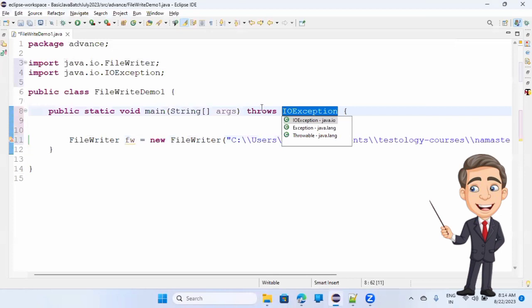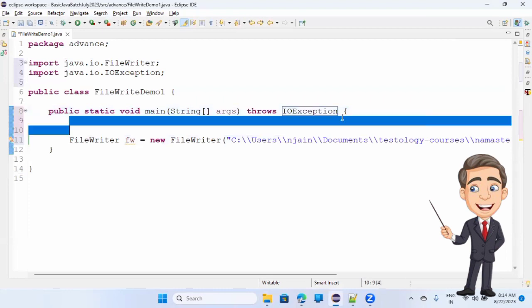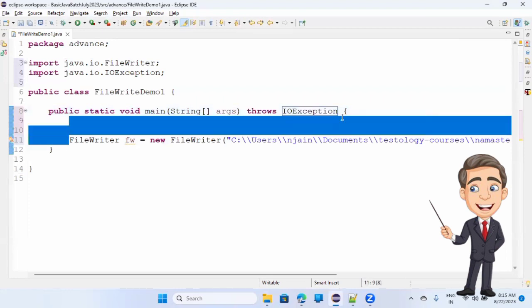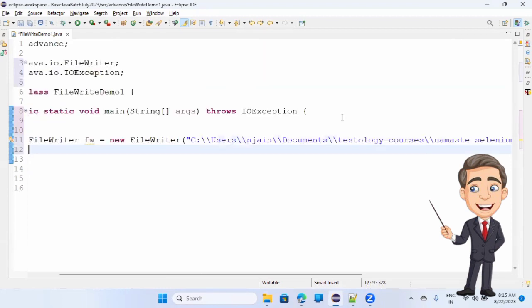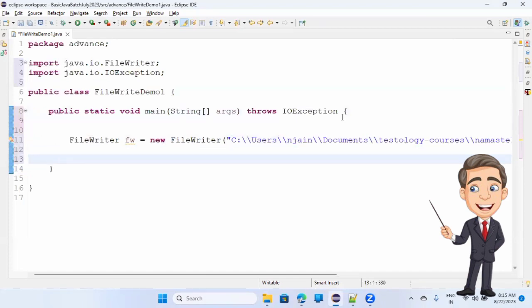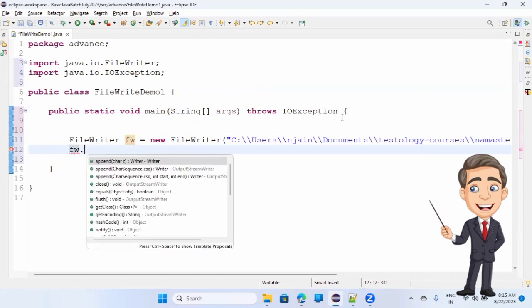So once you select it, it will say throws IOException. That means in your code block, whenever an IOException comes, it will throw. You can handle it through try catch also. That's it. And can I now say fw dot?